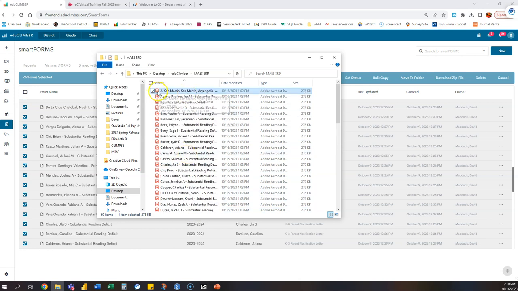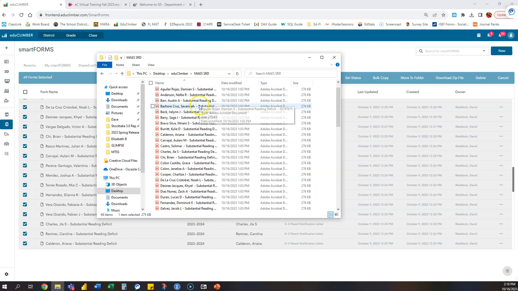And you'll notice that they have the Adobe Acrobat DC icon here. Adobe has to be your default program for this to work. As an MTSS coach, you have access to that. If you do not have Adobe Acrobat DC installed on your computer, you'll need to contact your school tech. But once they've installed it, here's the process.